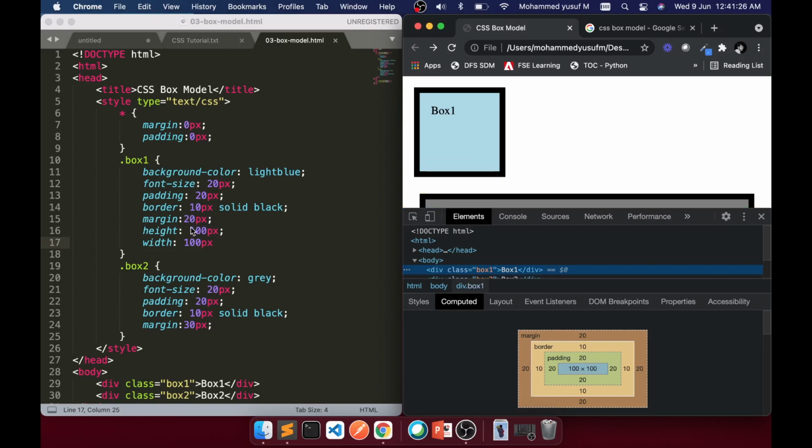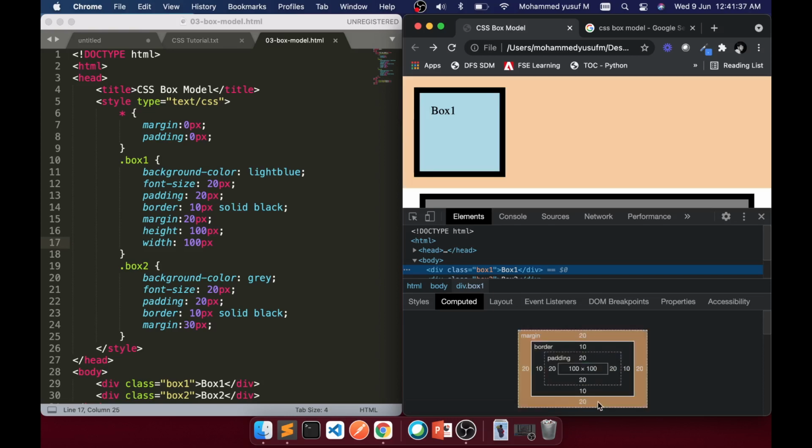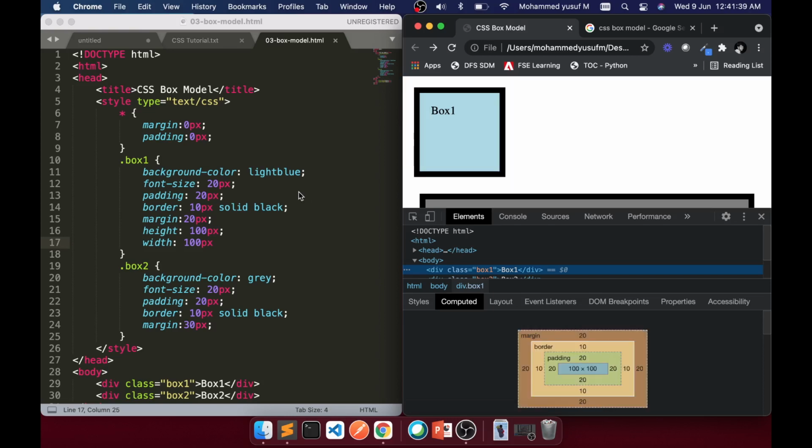How? So we are giving a border of 10. Okay, see here, 10 plus 20, 30 goes away, and here 30 goes away, which means from 100, if you minus 60, we only have 40. So then our height and width we should give 40. This is for the content.